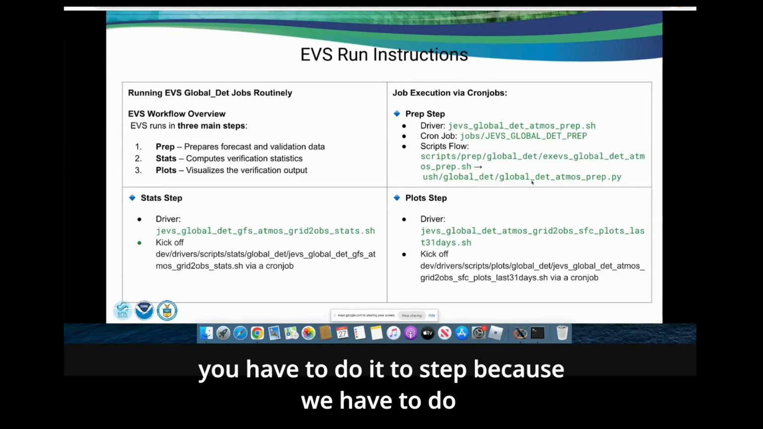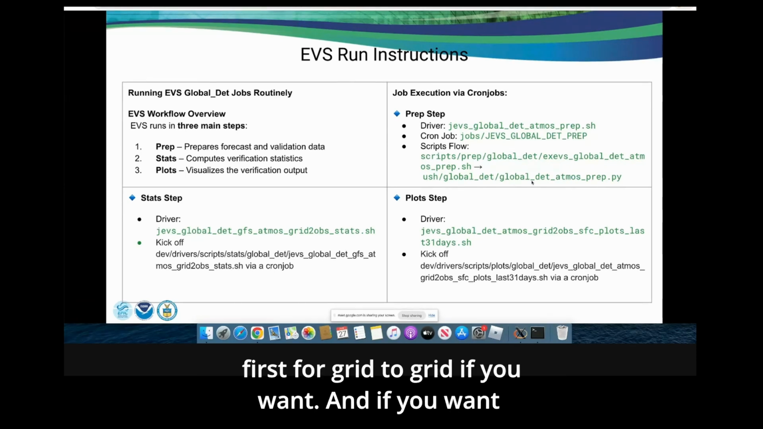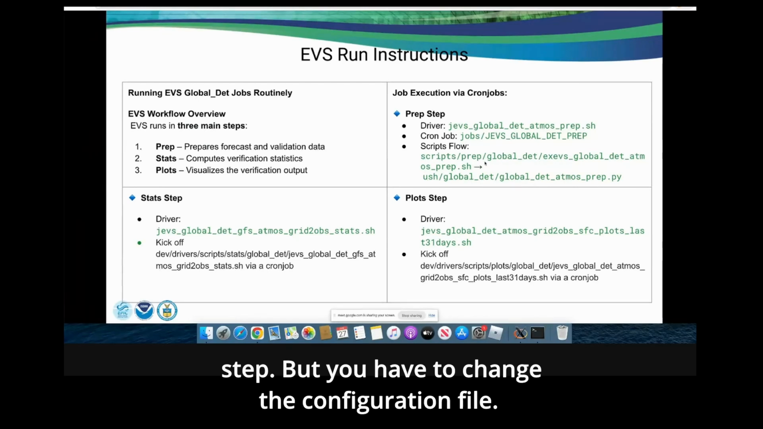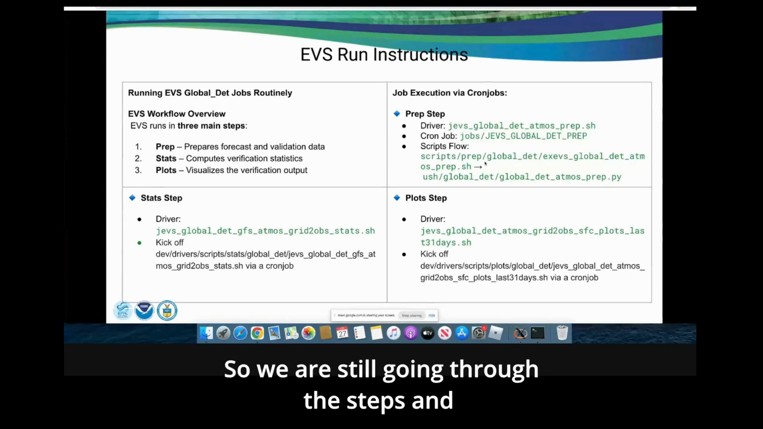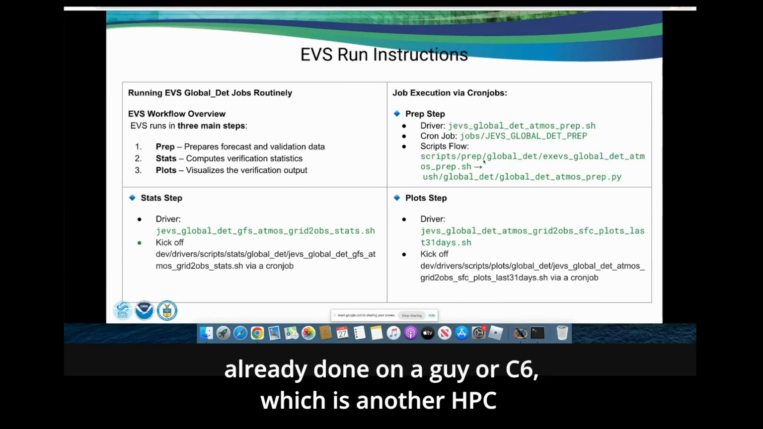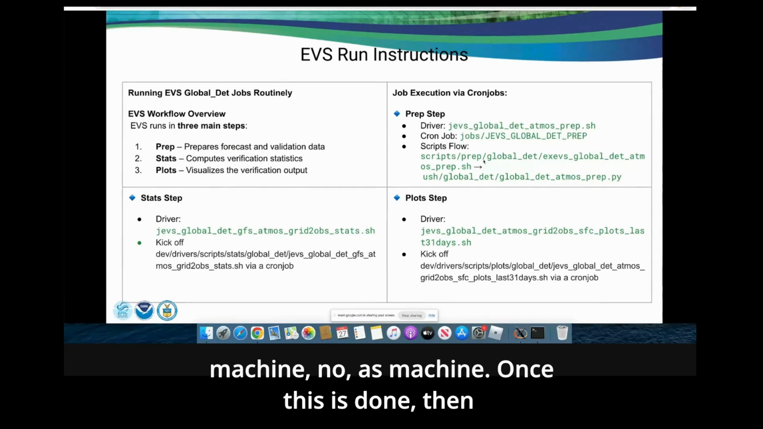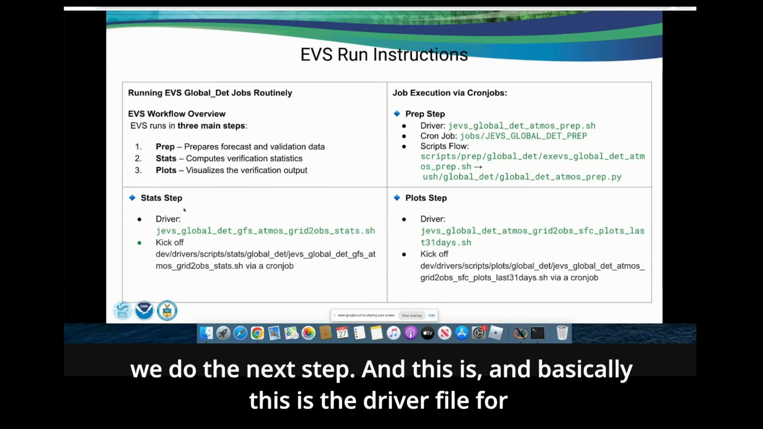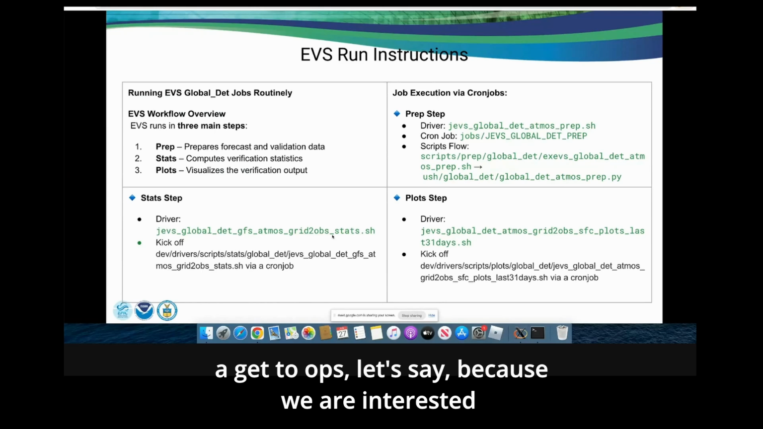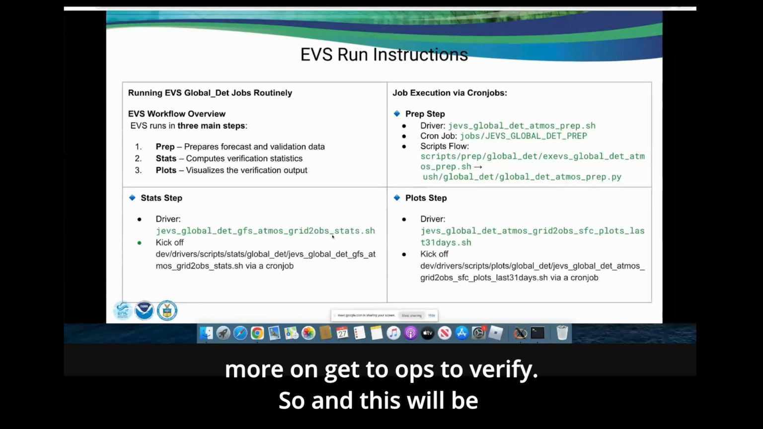But you have to do it in two steps: first for grid to grid if you want, and if you want grid to ops, then you have to repeat the same step but change the configuration file. We are still going through the steps and it's ongoing work on Azure right now. We have already done it on Gaea C6, which is another HPC machine, NOAA's machine. Once this is done, then we do the next step. Basically this is the driver file for grid to ops, let's say, because we are more interested in grid to ops to verify.